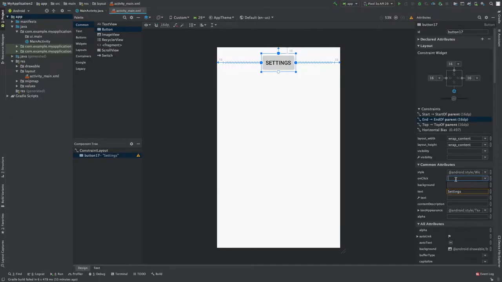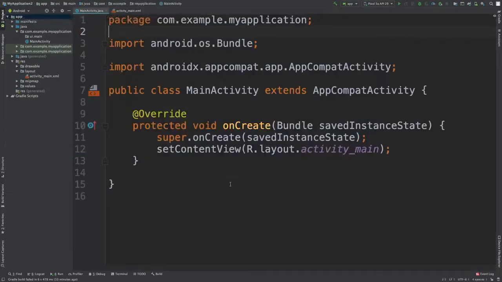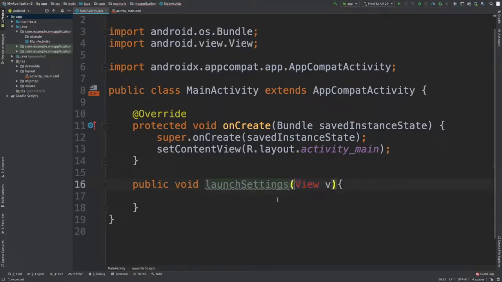So we'll just say launchSettings. And we'll copy that to make sure we have the name exactly right when we go into our main activity to deal with that event. So launchSettings, and we'll say public void. And then the view passed in is going to be the button. And then all we're going to do in here is launch a new activity.